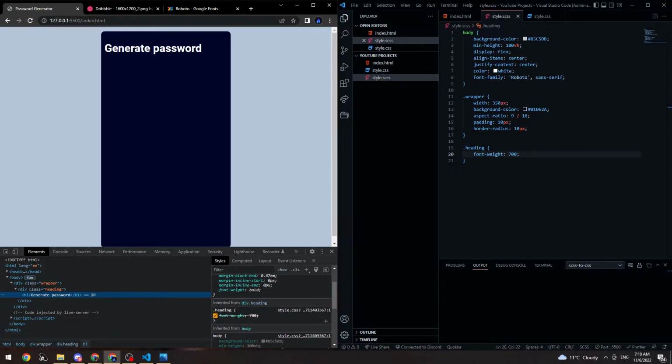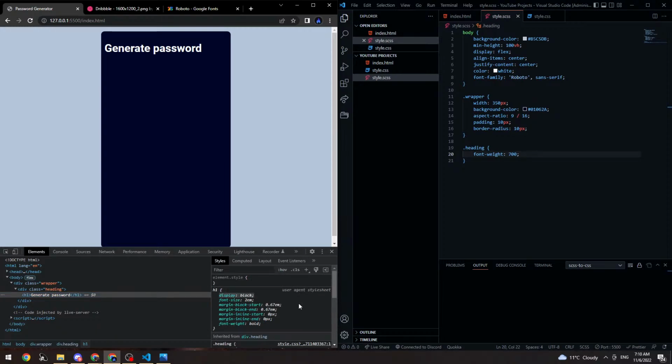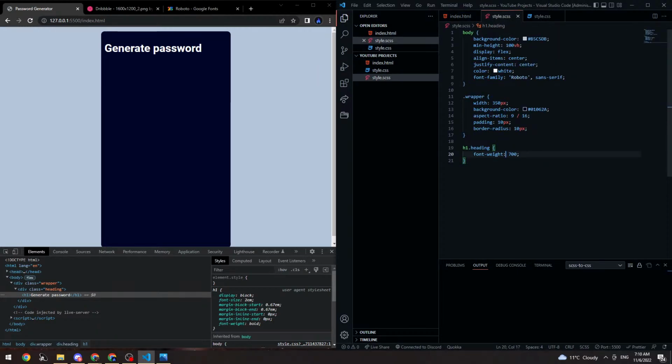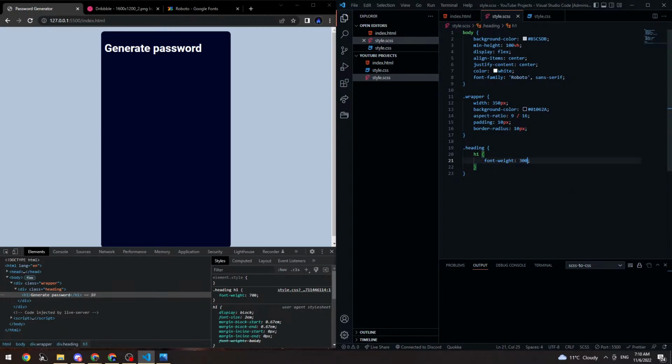So it's because of the H1 from our user agent style sheet. What if we say H1.heading? Or actually, wait. It's a heading H1, yeah. Let's change it to 300. Oh, perfect. For now, 400 looks good to me.